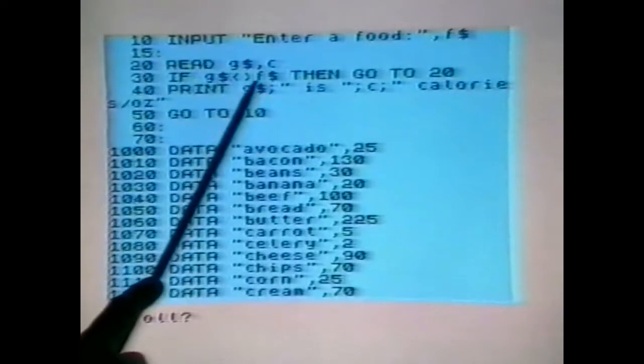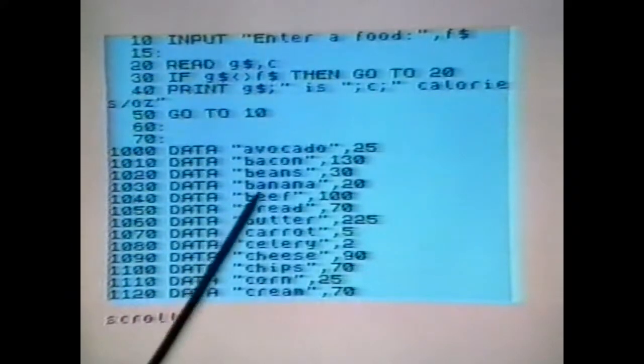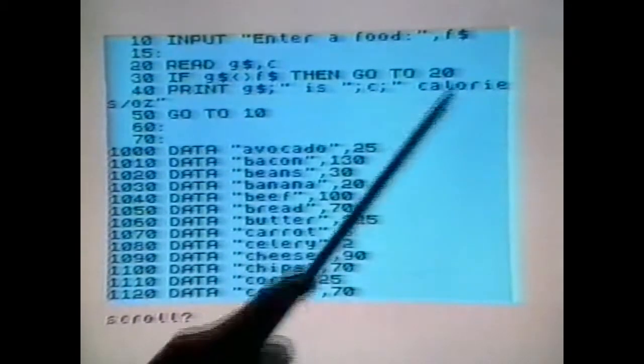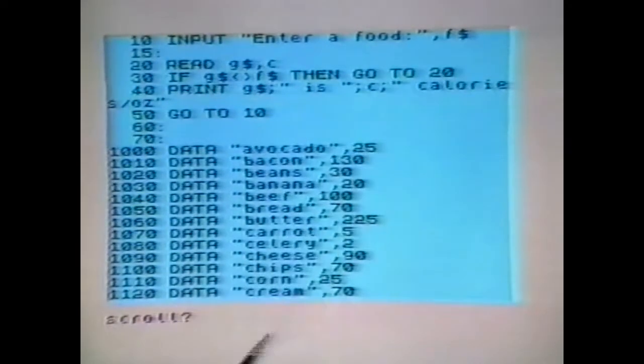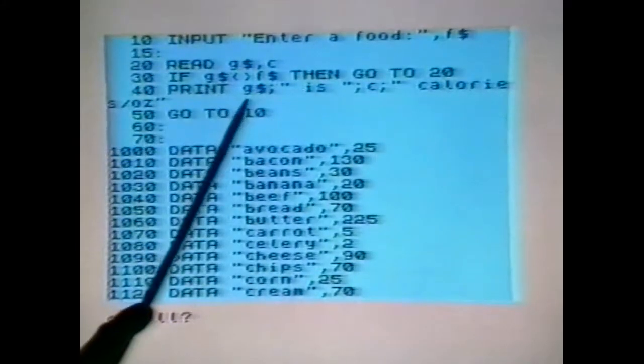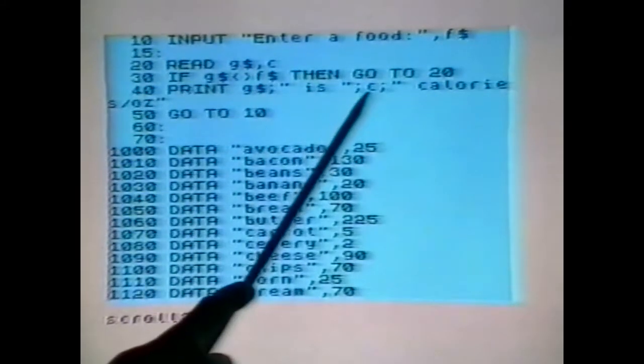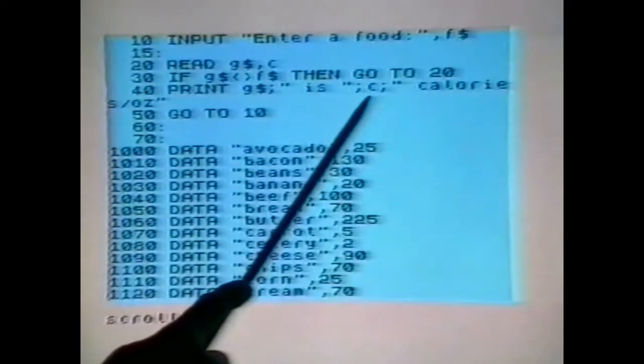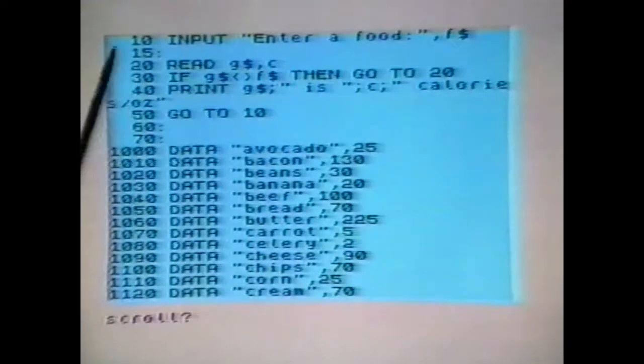When $, is equal to $, it means that somewhere down in this list we found the food that was asked for. If we'd entered carrot here, then we'd stop when we reached carrot at this point. A simple print statement prints out the name of the food and the value of its calorific content, this variable C that was read with the name of the food. And then a goto statement to repeat the complete process.